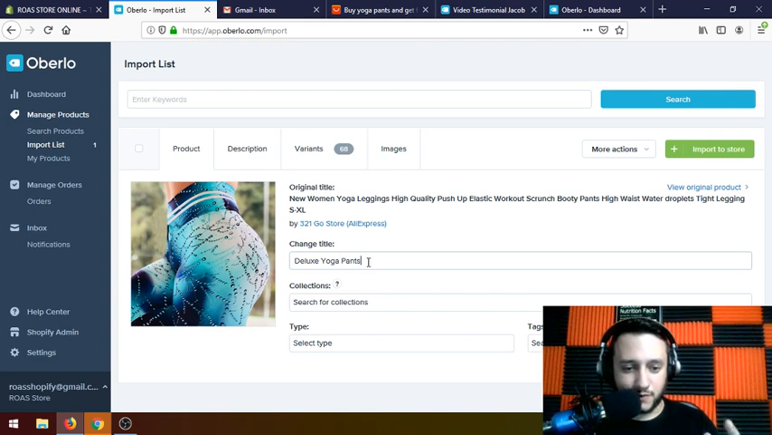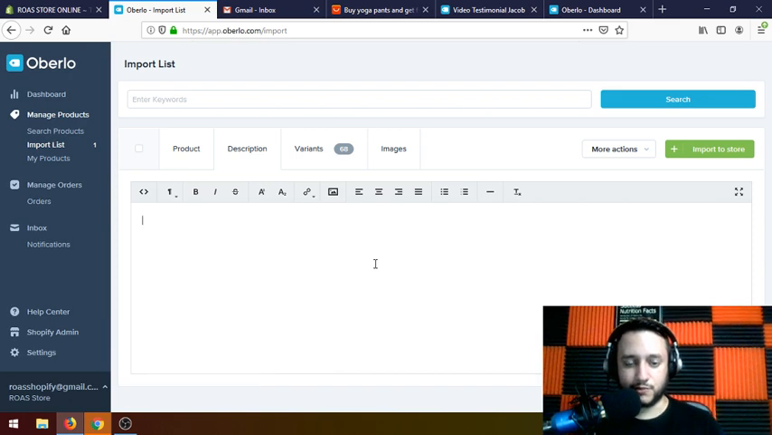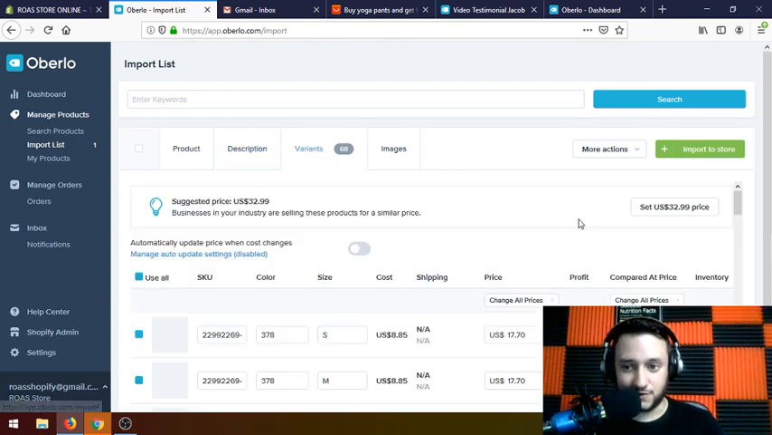So we're going to choose deluxe yoga pants. I'm sure you could come up with a better title; this is just off the top of my head. We're going to go to the description and erase this, because later on we're going to make a much better description. The product has 68 variants, so that's actually a lot of variants.